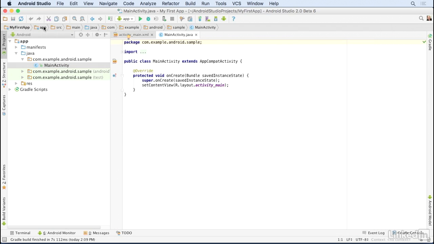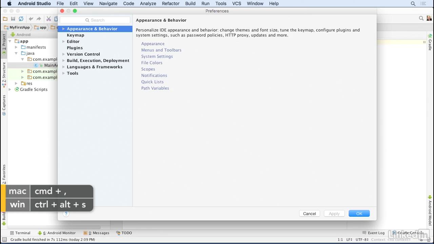Or you can use the keyboard shortcut Command-comma. On Windows, you can get to the Settings dialog by going to the menu and choosing File and then Settings, or by pressing Ctrl-Alt-S. The Preferences dialog on Mac and the Settings dialog on Windows look exactly the same. They both let you control many things about the environment's behavior and appearance.